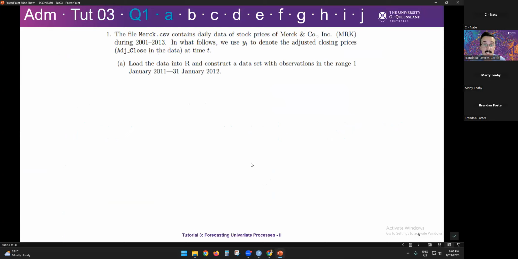Next, let's look at the questions. The file merck.csv contains daily data of stock prices of Merck & Co. Incorporation, MRK is the code, during 2001 until 2013. In what follows, we use Yt to denote the adjusted closing prices, Adj.Close in the data, as I showed you before, at time t. So this would be the contemporaneous value that we're looking at.